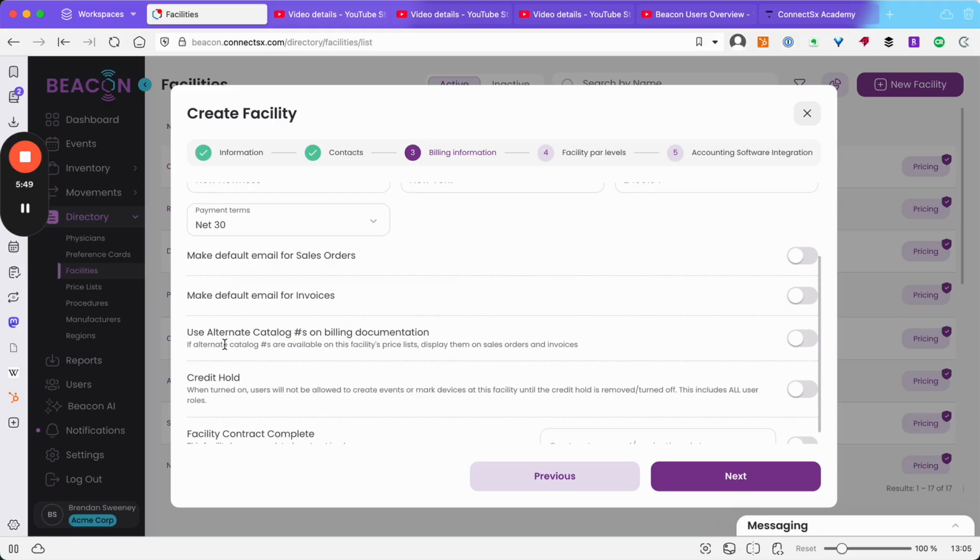So you can, for this facility, opt to use alternate catalog numbers on your billing documentation. This essentially allows you to create a catalog number unique to this facility for each item. So if you want to use alternate catalog numbers, toggle that on. If not, just keep it off.